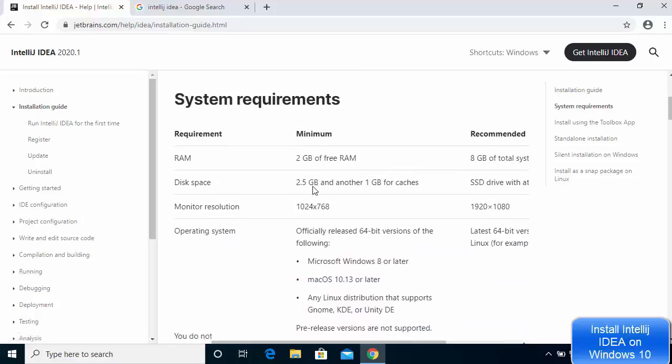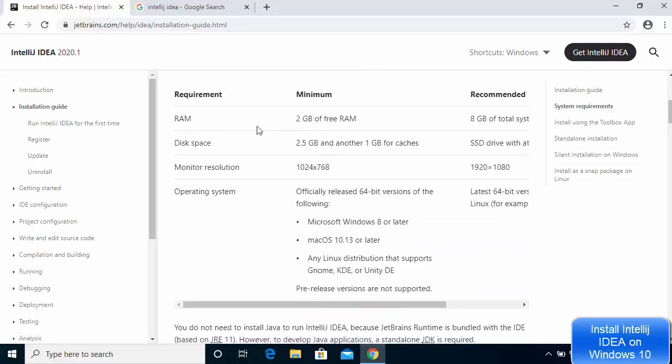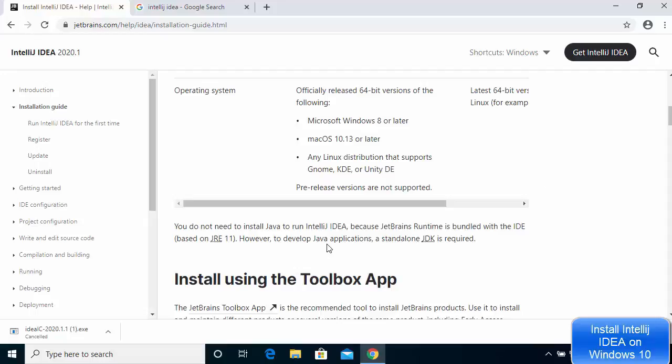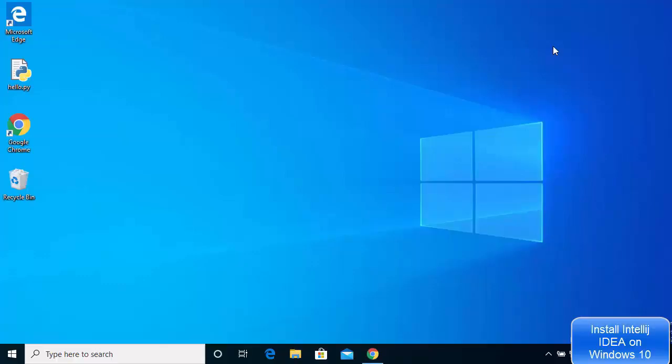Now in the system requirements, you can see the RAM requirements, disk space, monitor resolution and operating system requirements here. When I scroll down, I can also see that you don't need to install Java to run IntelliJ IDEA because JetBrains runtime is bundled with the IDE. However, it says to develop Java applications, a standalone JDK is required. So we are going to install the Java JDK first of all, and then we are going to see how we can install IntelliJ IDEA on our Windows 10 operating system.